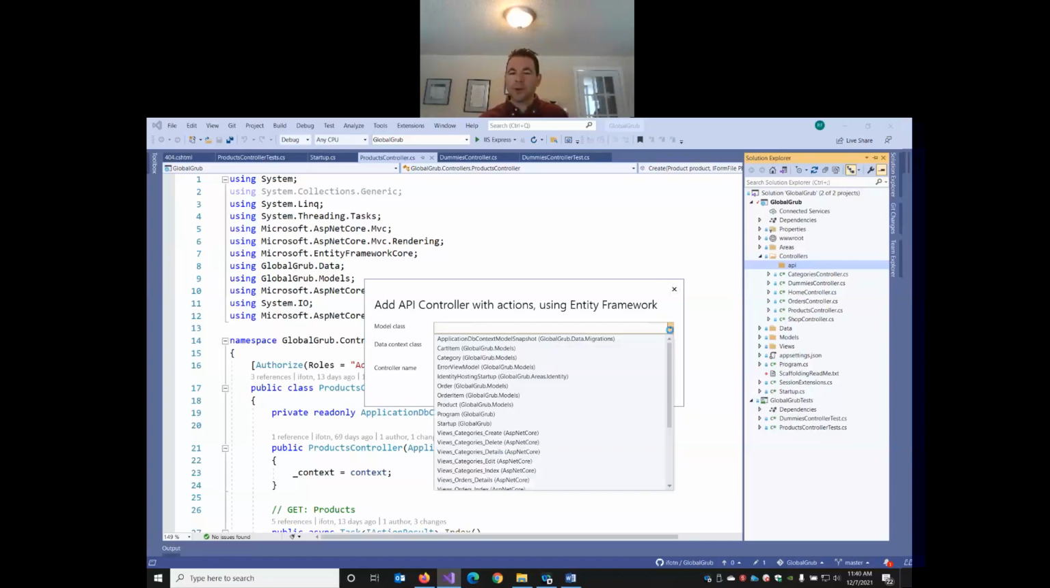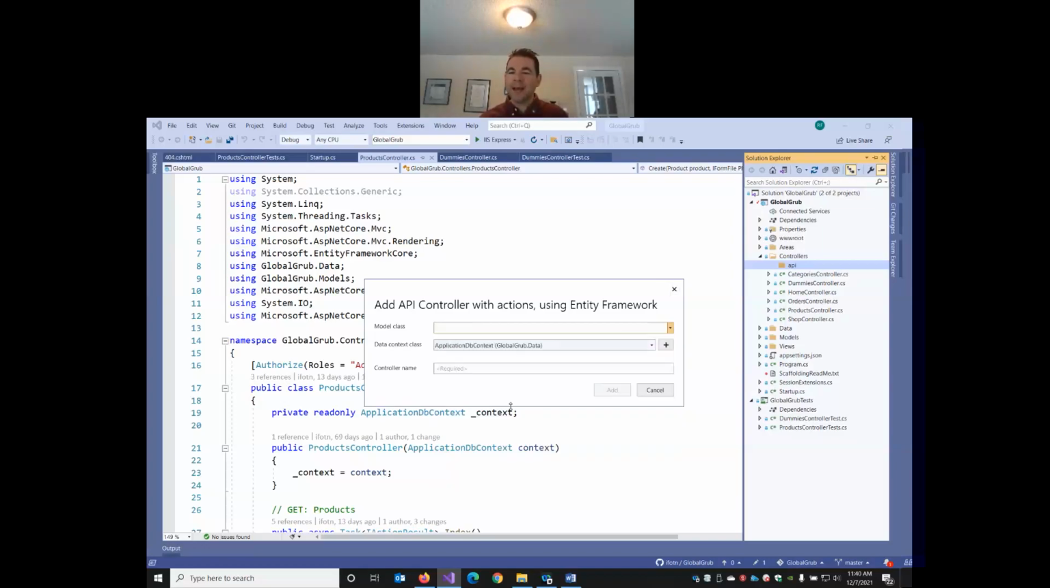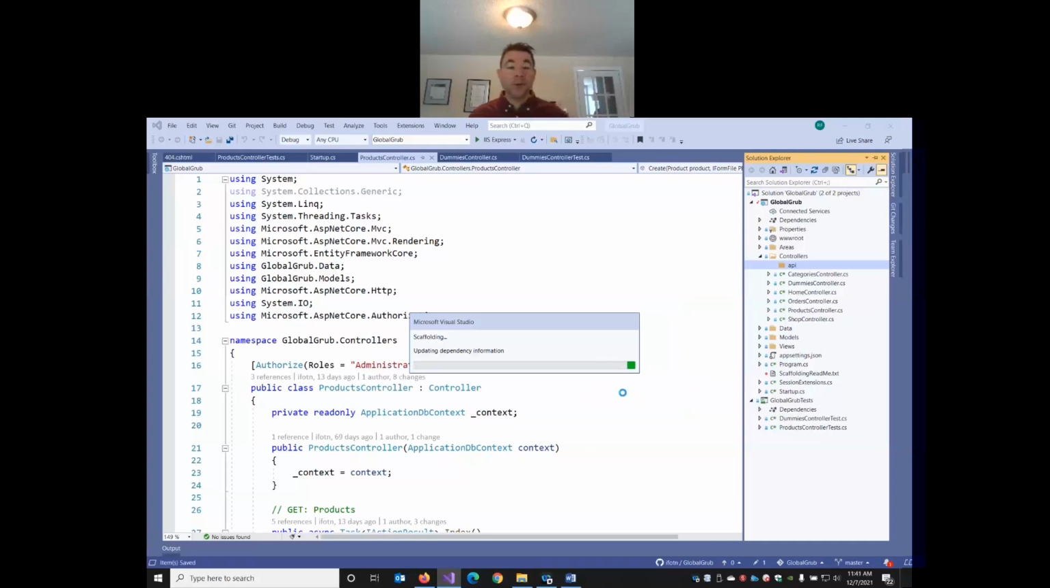Our model is going to be the product model. So yes, we already have a file here called products controller, but this one is going inside of the API folder. So that's okay. We're going to have two different files called products controller, but they'll be in two separate folders. So my model will be product. The data context should default to our application DB context. That's the only database connection we have. And the name, again, will default to products controller. So I'm just going to leave those two options and click add.